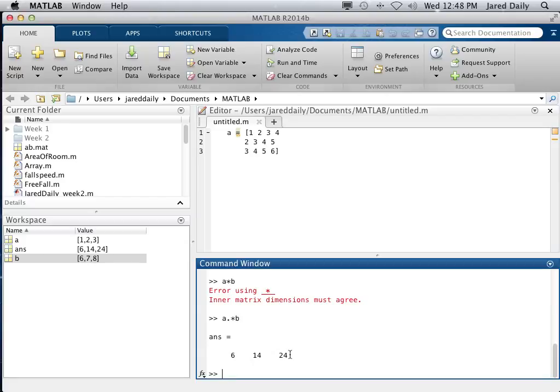So remember that A was 1, 2, 3, and B was 6, 7, 8. And what A dot times B does is it takes the first member of A and multiplies it by the first member of B, 1 times 6. And then it takes the second member of A and multiplies it by the second member of B. So if you have two vectors that are the same, or two arrays that have the same rows and columns, you can multiply them element by element using the dot times function. You can also divide them element by element using dot divide. So that is that.